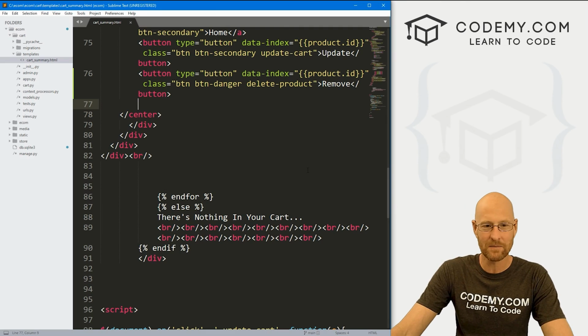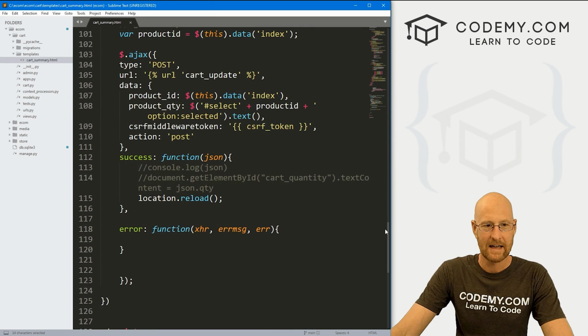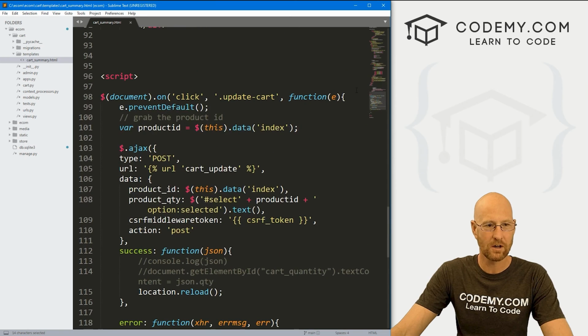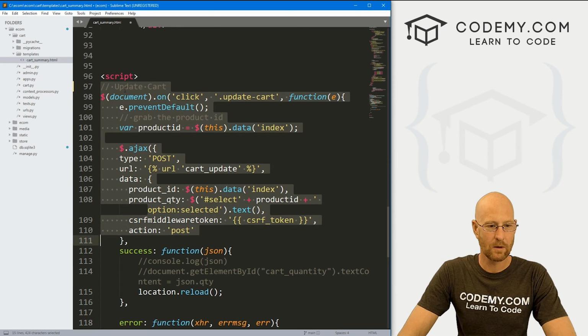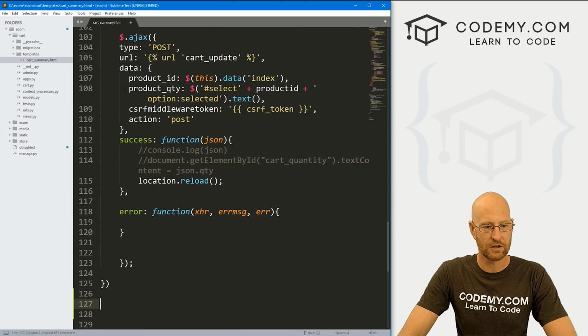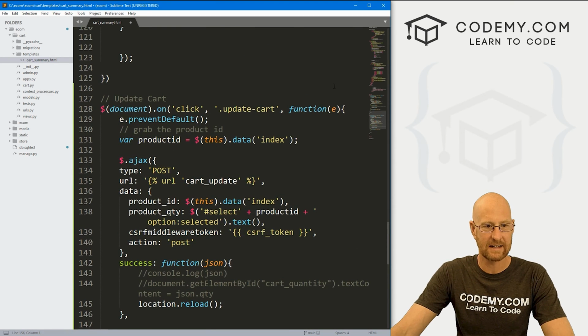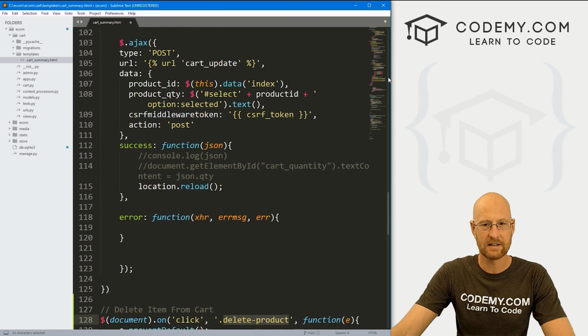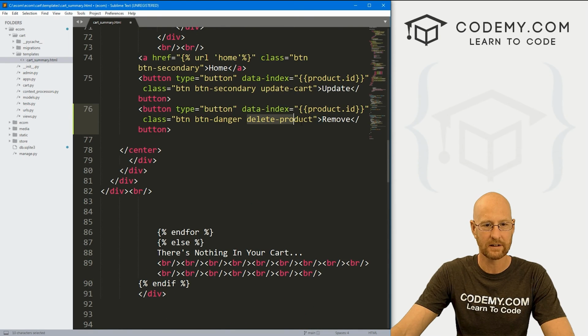And that looks good. So now let's come down here and remember this is delete-product. We're going to need that in a minute. But in the last video, we wrote all this code to, let me comment, update cart. In this video, we're going to just copy all of this and we're going to create a second function. So down here, I'm just going to paste this again. Instead of update cart, let's say delete item from cart. Instead of calling .update-cart, we're calling delete-product, because delete-product is what we named it on the button right here, delete-product.